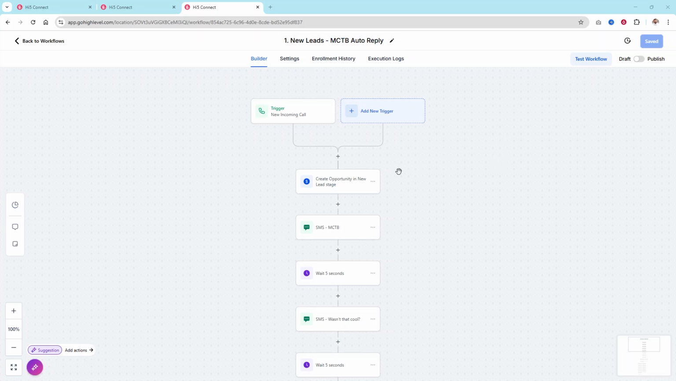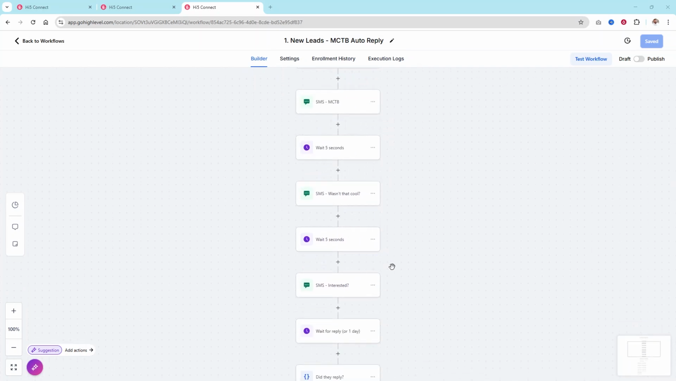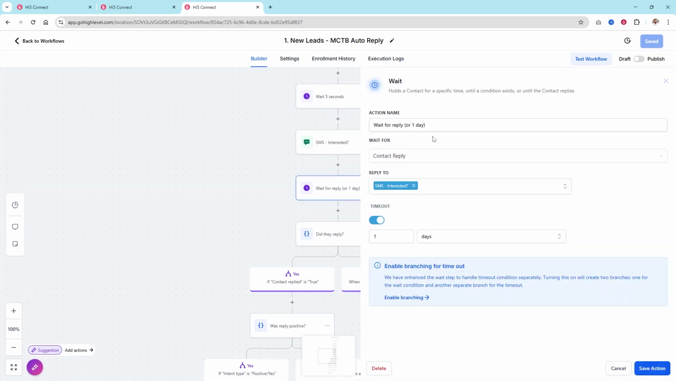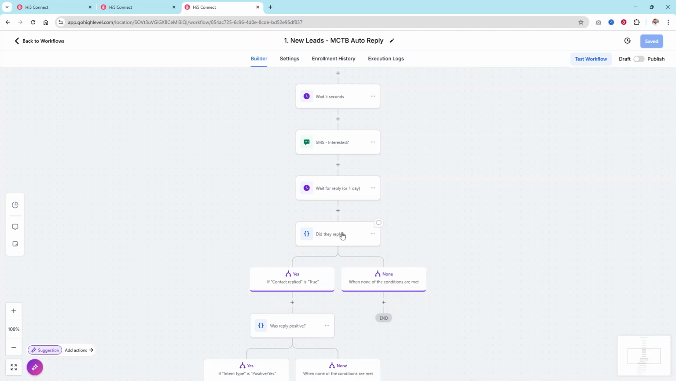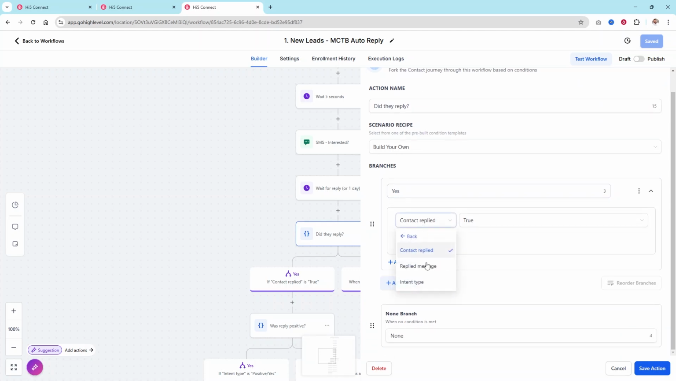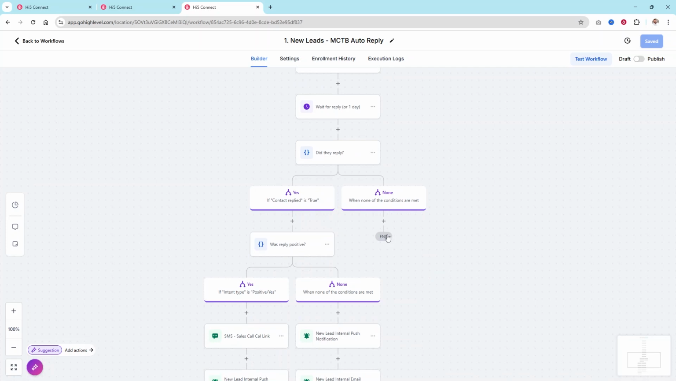This is the missed call text back that GoHighLevel gives you. So you basically send them a message, waiting, 5 seconds. Are they interested? And then you say, wait for reply, or 1 day. So you can tell it, hey, reply to SMS interested. So that'd be that text message. So you would reply to one of those steps. And then you would do a condition, so an if else, and then contact replied message, contact replied true. If they replied, okay, obviously if they didn't reply, it doesn't do anything because they're waiting for them to reply.